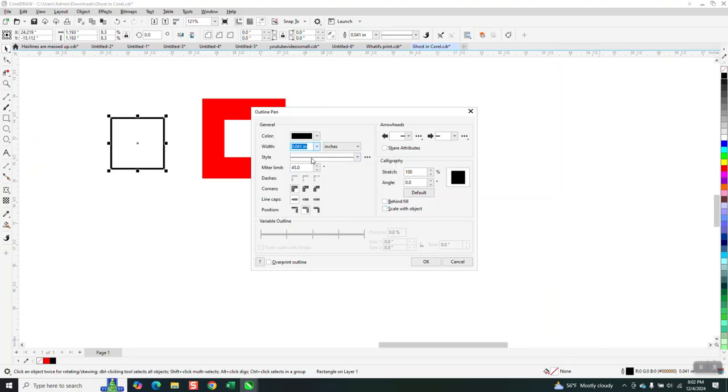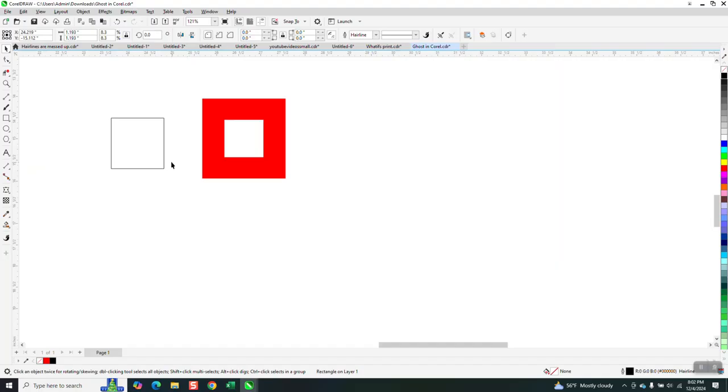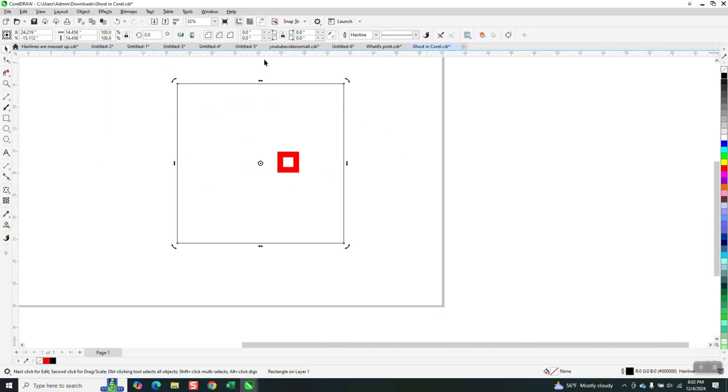If we turn that into a hairline, and now make this thing 100% bigger, it's still a hairline right up here.